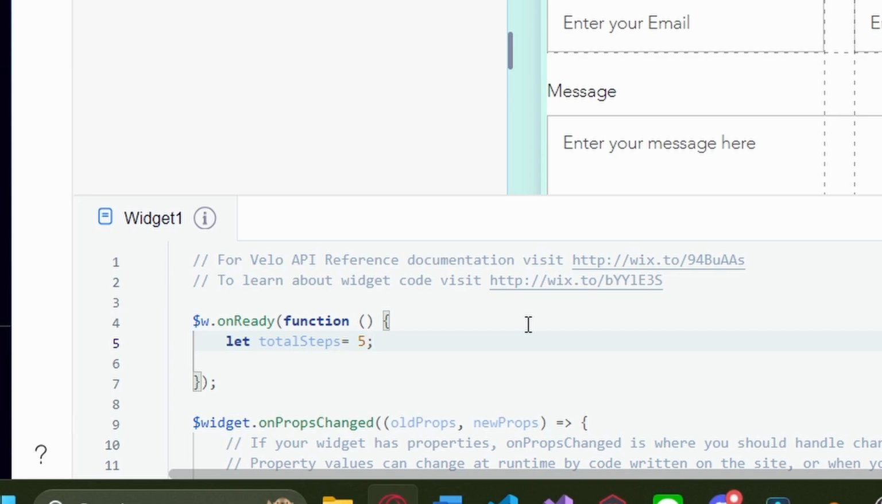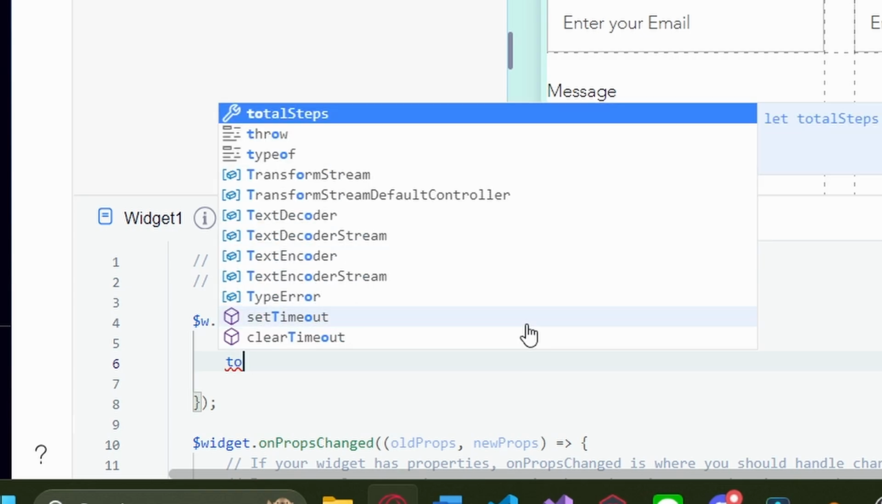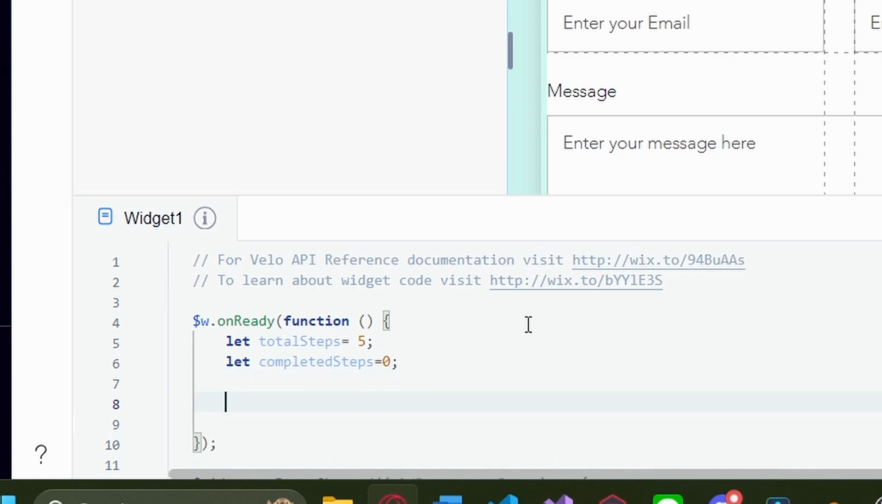And then we'll type in again, let completedSteps, and then let's set this to 0, because this is the one that's going to count how many steps the user has completed. Now, from here, let's press enter, and we're going to add something called an event listener.